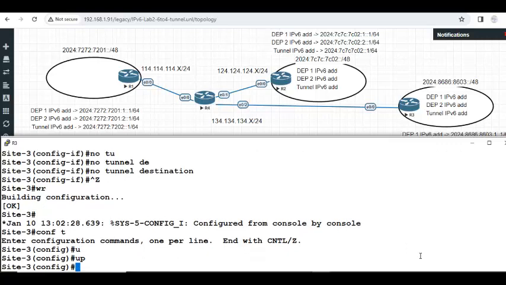I'm on site 3. Why did I come to site 3? Can someone help me? Where did we leave off? Okay. IPv6 unicast-routing. That's it.